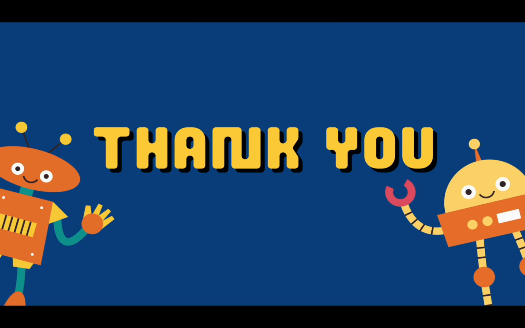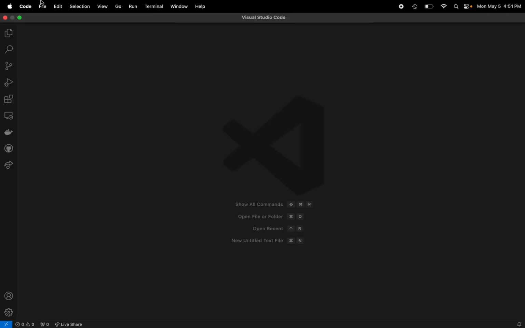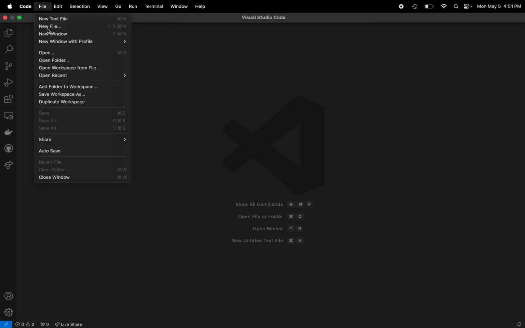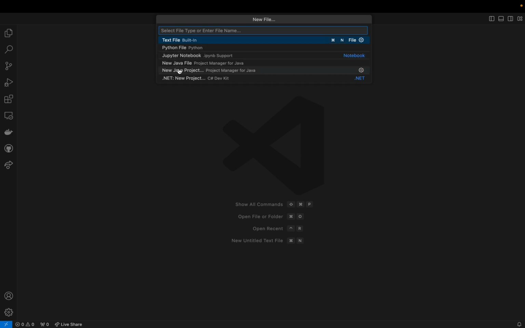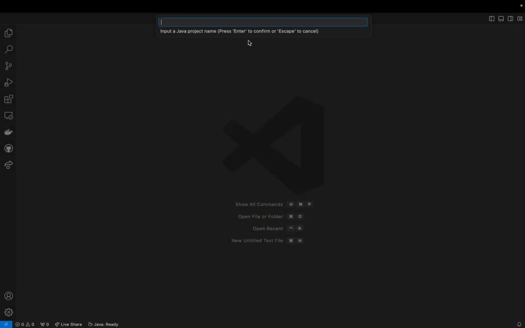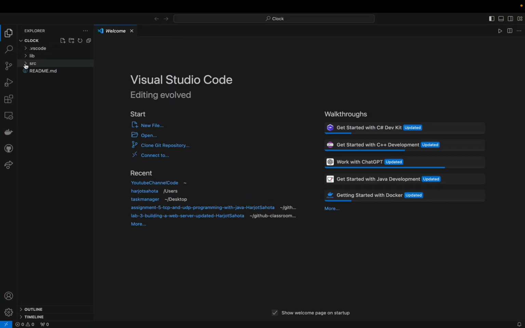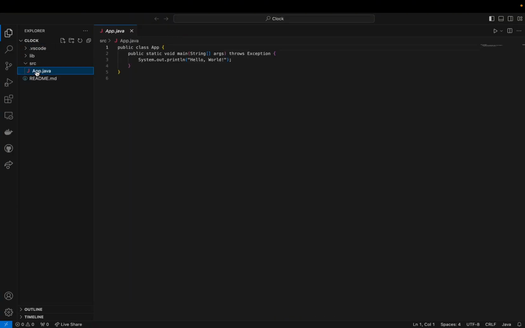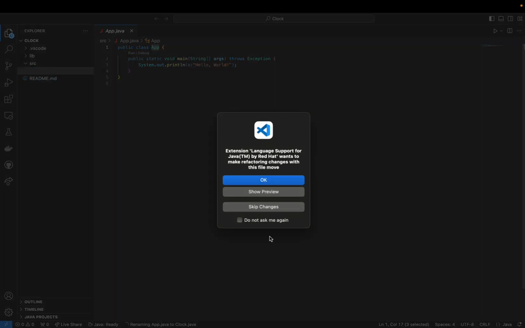On to the next part of the tutorial. The first thing that we need to do is create a Java project, just a simple Java project. I'd like to name it clock for simplicity. And in this, we would like to change this again to clock, just so we know what these are for.